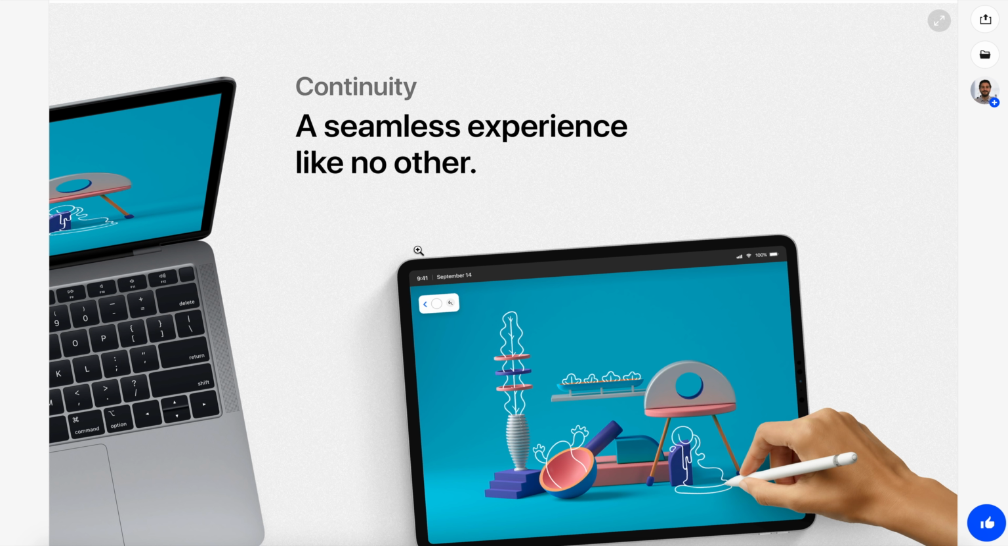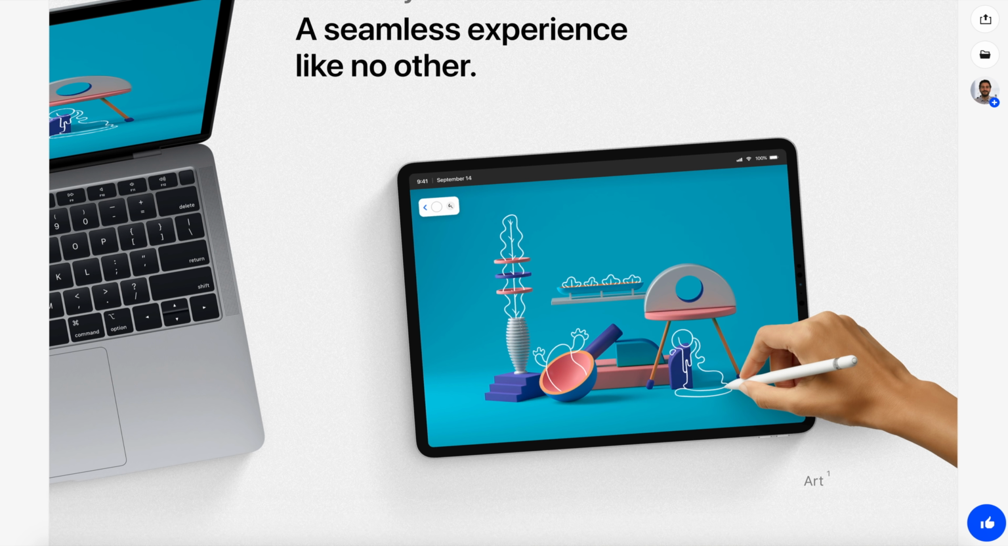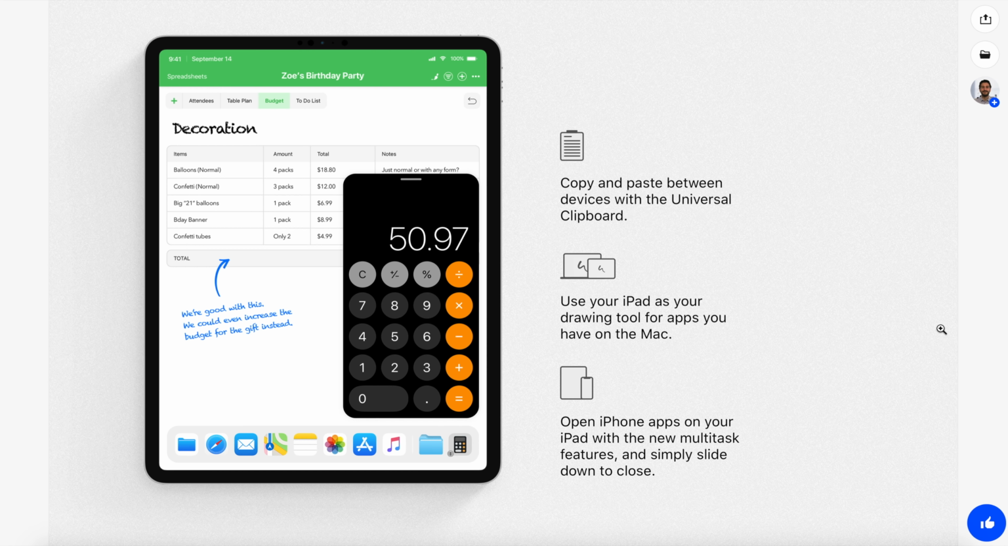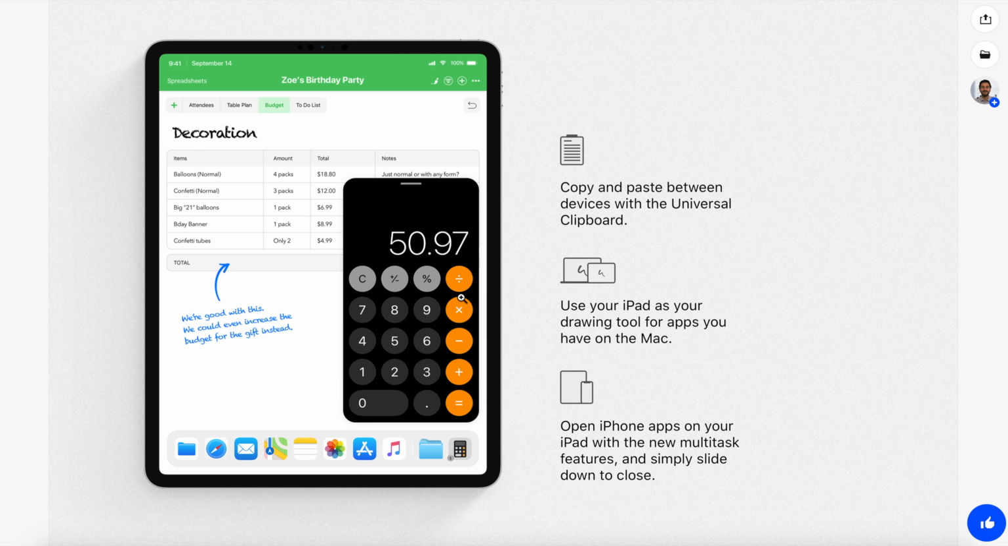So just some enhancements to continuity here. It looks like you'll be able to transfer whatever you're doing on your Mac to your iPad. We have heard that before in the rumors. Also, finally, it looks like the iPad is going to be getting a calculator app, so thank you, Apple. I haven't seen a full screen calculator app in this render. Yeah, I don't see one if I scroll down.